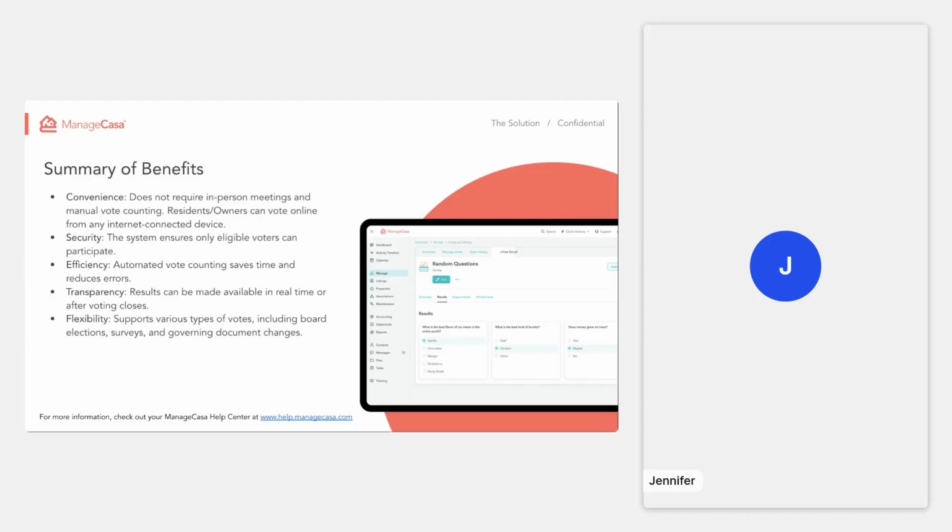Second is security. Only eligible voters can participate, ensuring a secure and trusted voting process. Then we have efficiency. Automated vote counting saves valuable time and significantly reduces errors so you can focus on what really matters. And then in terms of transparency, which is also very important, results can be made available in real time or once voting closes, offering full transparency.